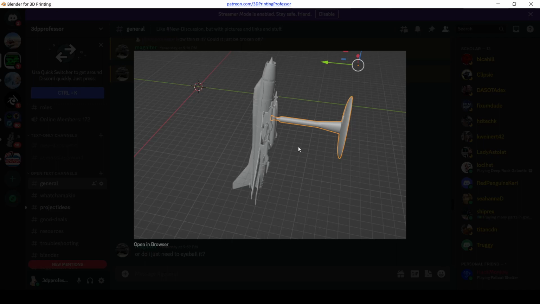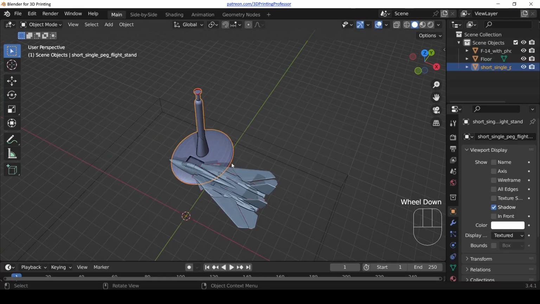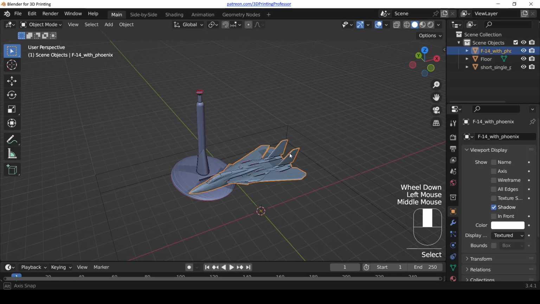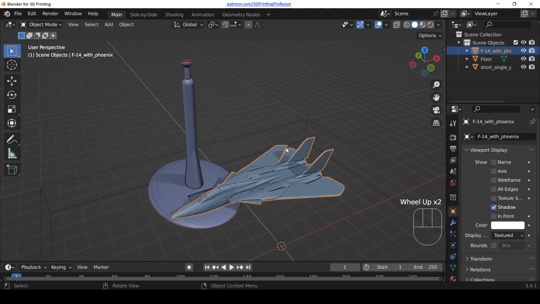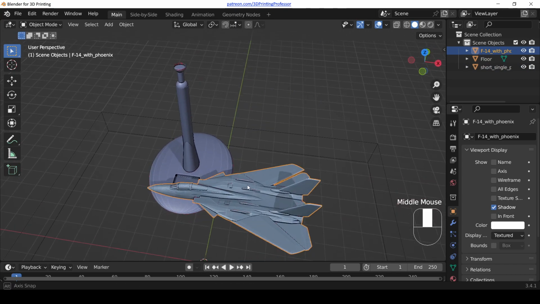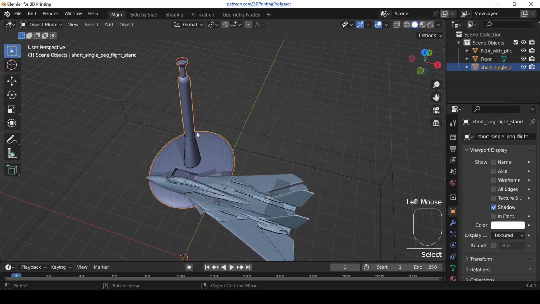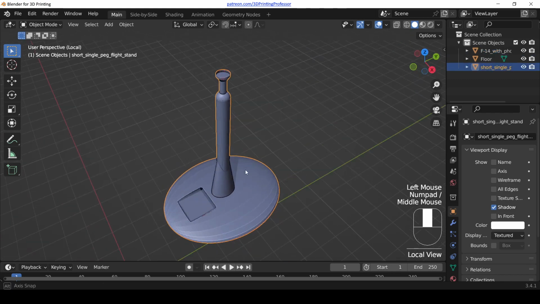Over on my Discord, the question was asked, what would it take to punch a hole in the bottom of this airplane model suitable for mounting on this stand? So let's talk about that. Now, you might notice that I'm not using the same airplane model that they're using because they paid for theirs and I didn't want to pay for it for this example, but I am using the same stand model.